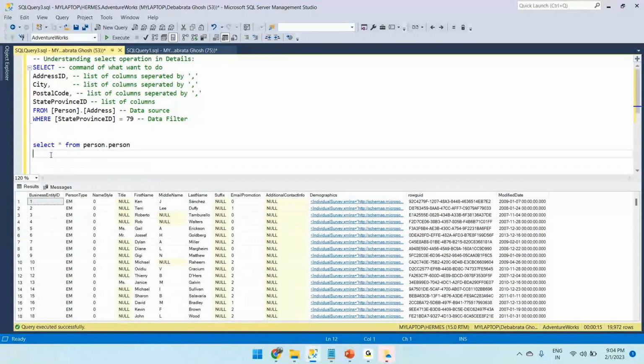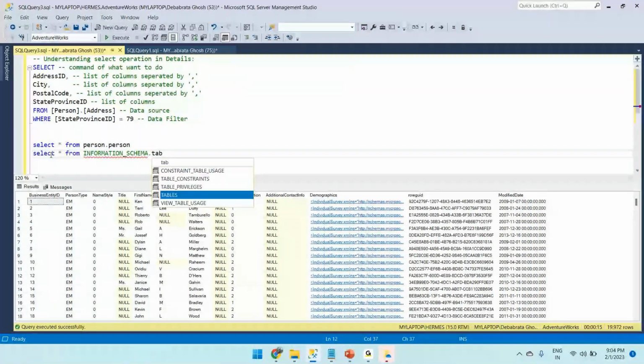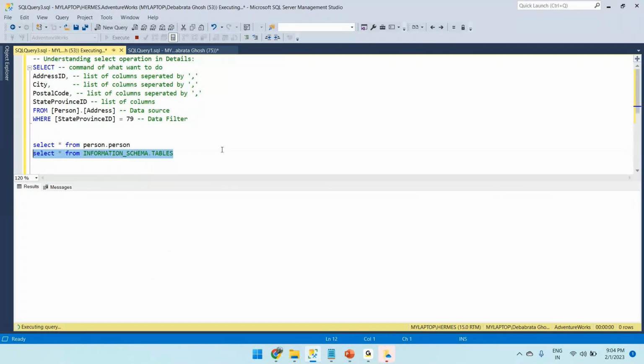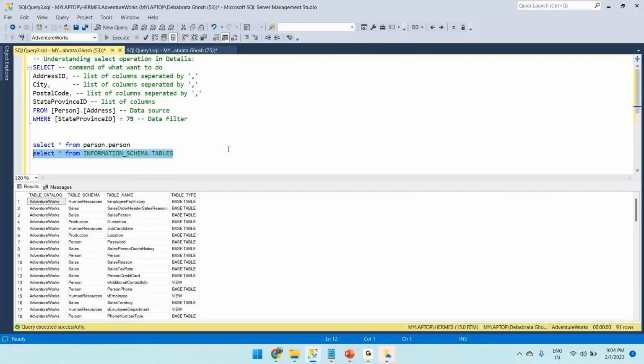Yeah, we have the respective commands as well, but that would be part of the advanced section. So as you asked me the question, let me tell you. There is a schema called information schema dot tables. If you execute this, you have all the tables under the AdventureWorks database, you have all the tables.